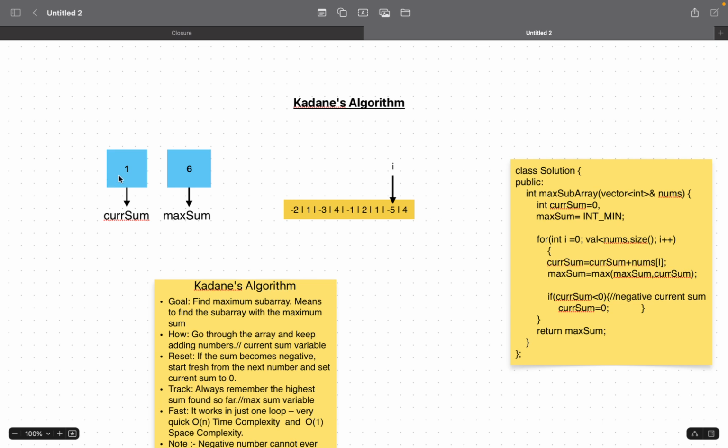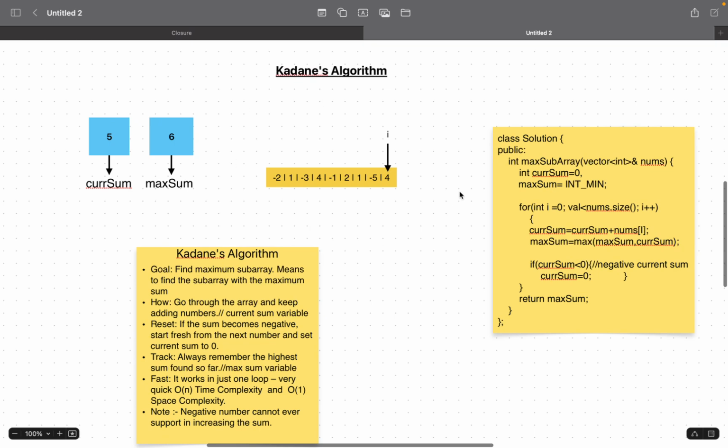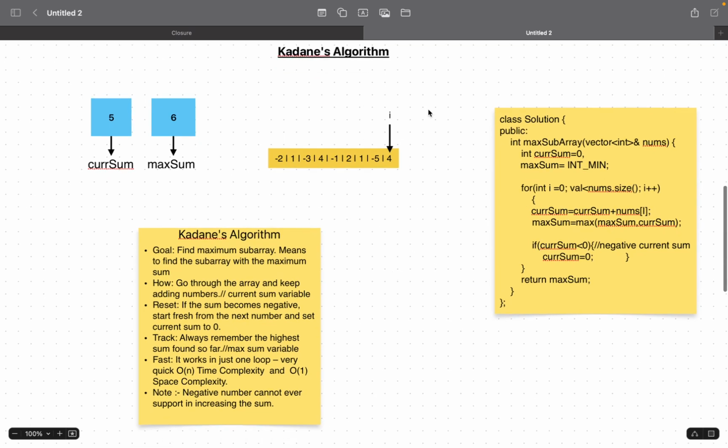Okay, so check current sum and max sum, compare them. Max sum is already greater, then we do not need to change the value. If it is smaller, no, then let's move to the next. 4. 1 plus 4 is 5, and current sum is still smaller than the max sum, then max sum remains like this. So we have traversed the complete array in a single loop, and we have found our answer.